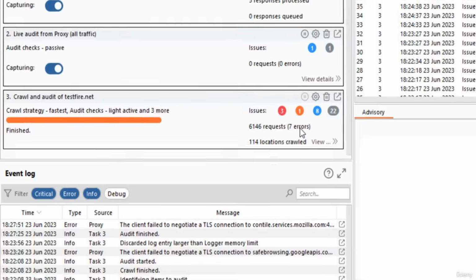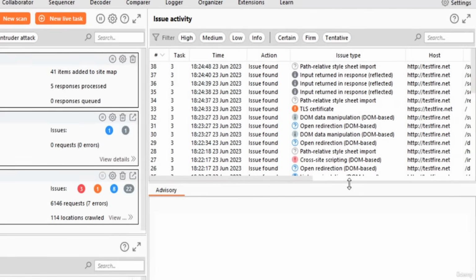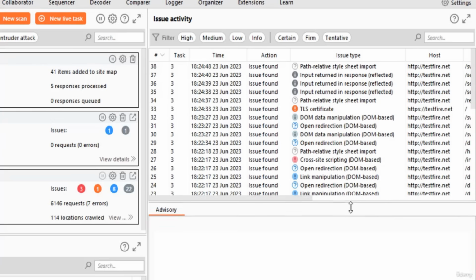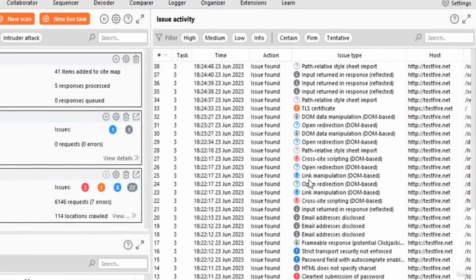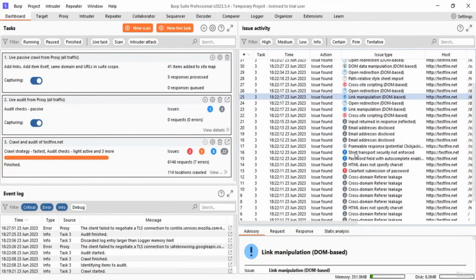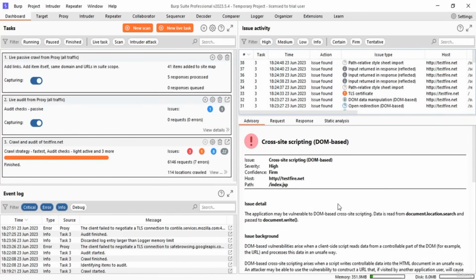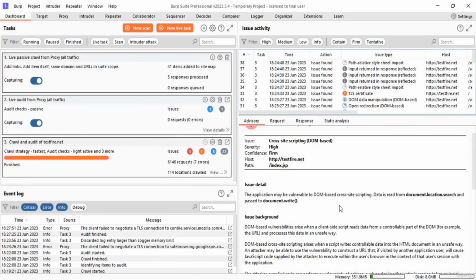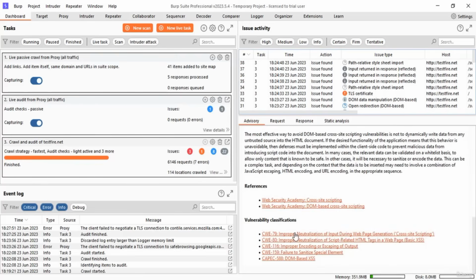In total, we got 7 errors from this scan. Right here, you can see the issue activity. This is where you can see how many issues we found and the severity of those issues. So right now, we have about 30 different kinds of issues. So we have issue types like cross-site scripting and link manipulation, etc. Now, when you click on any of them, down here, you will have more information about that particular issue. And you will see the links as well. So you can open all these links and see more info about that particular issue.